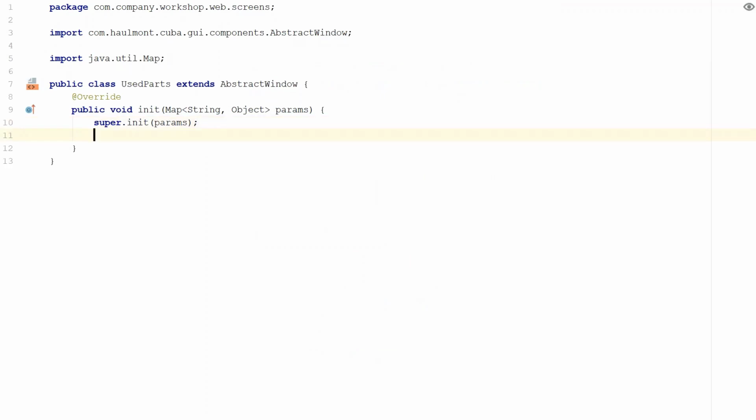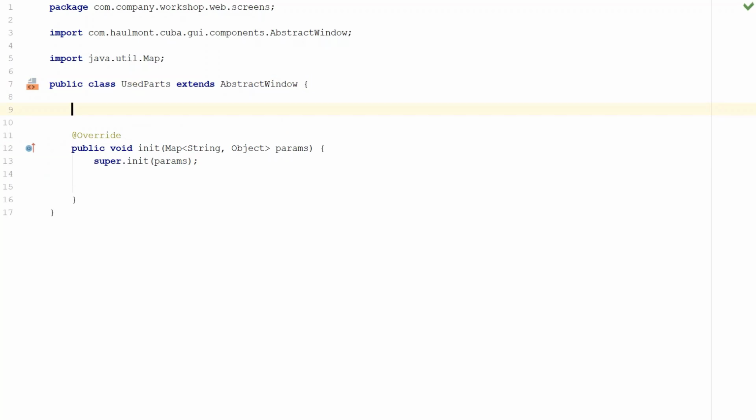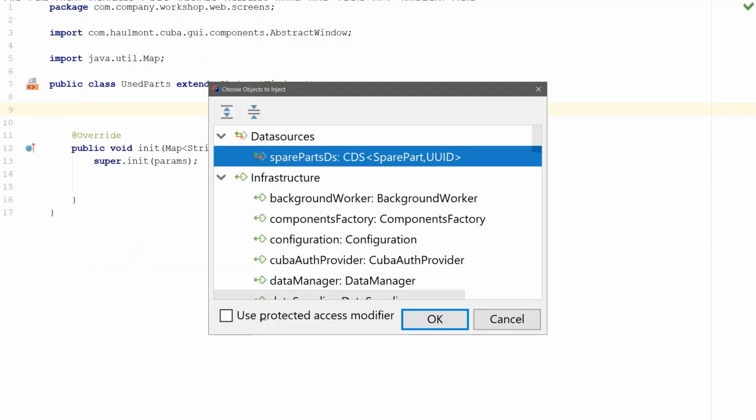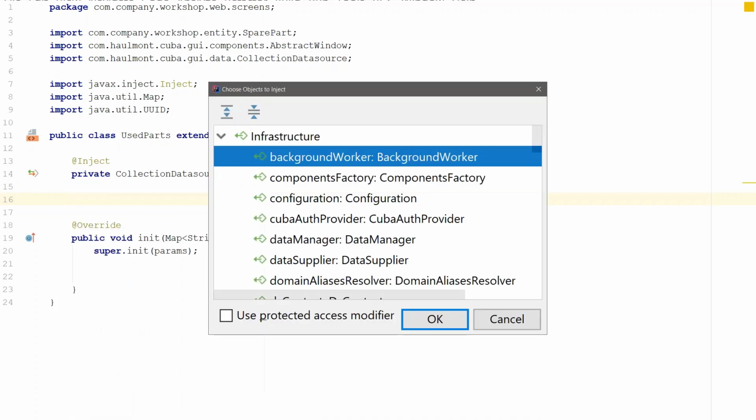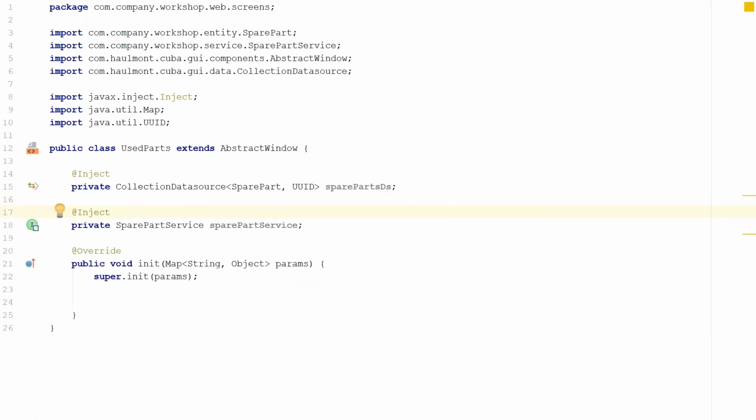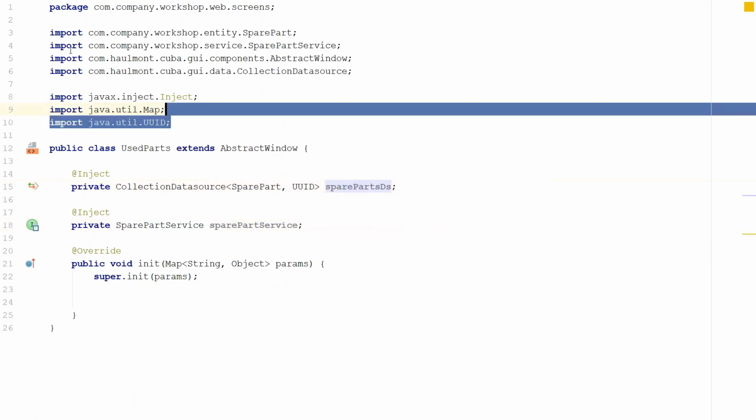So here we will have init. And also we will need access to the database, to data source, and the service from this method. So let's inject data source and service in this screen. You can use code generate menu or Alt+Insert shortcut. So I will inject spare parts DS, and also I will inject my service. It will be spare part service right here. So you will see the same picture: spare part service injected and spare part DS.